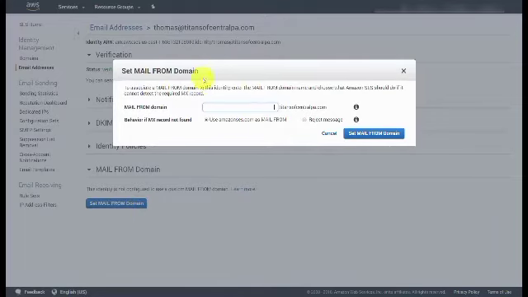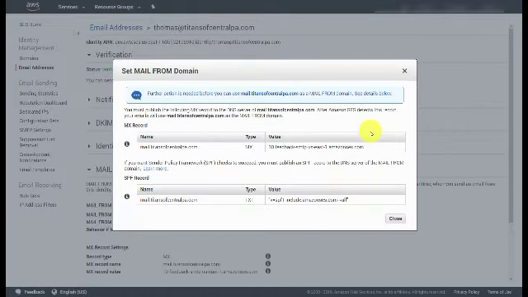You're going to need to set up a subdomain that you're going to be using. In this case, we're going to name our subdomain, and then we're going to click Set Mail from Domain. Once again, you will then need to publish this to your DNS settings, and you'll either need to use the cPanel Zone Editor, or if you work with your host to do this, you'll want to give this information to your host so that they can add it to your DNS.